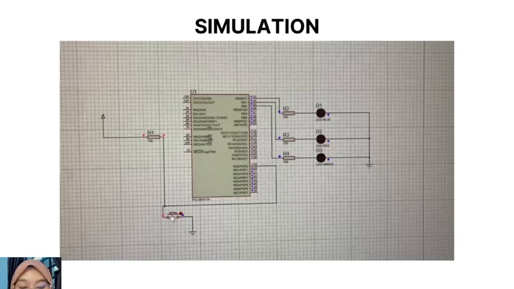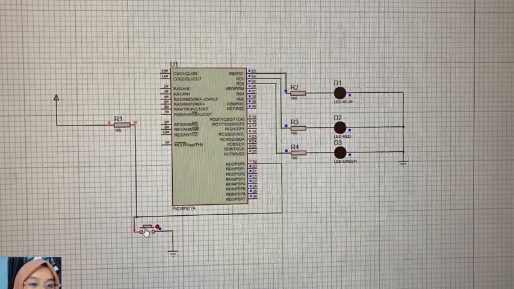And now we'll move on to the simulation part of our project. As you can see here, we have one push button connected to a 100k ohm resistor, and we connect the resistor to the power. We have another 3 LEDs, which are blue, red and green. We connect each of these 3 LEDs to a 100 ohm resistor. We declare trace B as an output, and we declare trace D as an input. This is how the simulation goes.